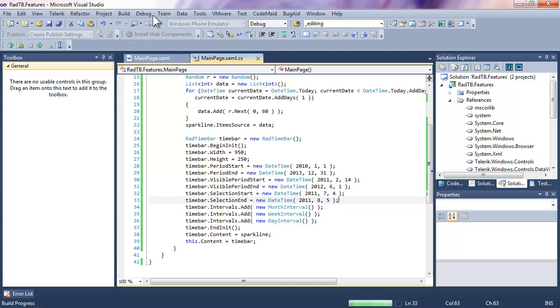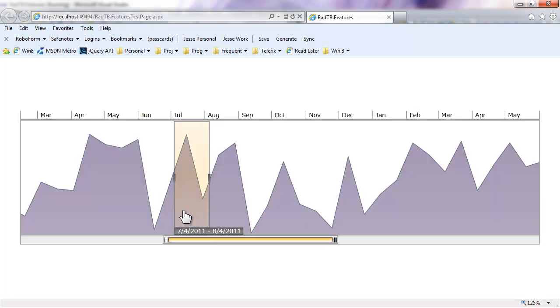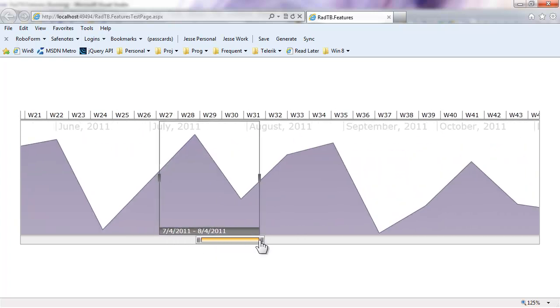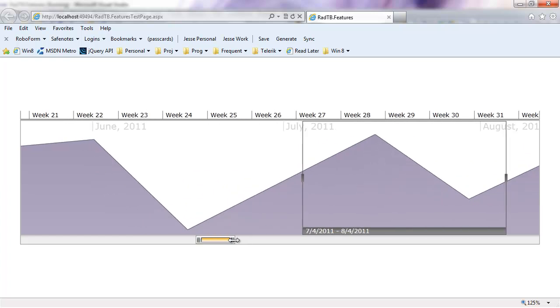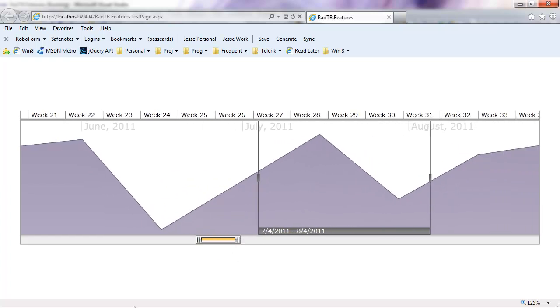Let's run the application, and we should see within the visible period a selected period. And there we have our selected period running from July 4th to August 5th. So virtually the entire month of July and just a little bit for the beginning of August. As we zero in on the weeks, our selection becomes more detailed but does not change the dates of the selection. We can do that by moving the selection itself, however, or we can expand or contract that selection.